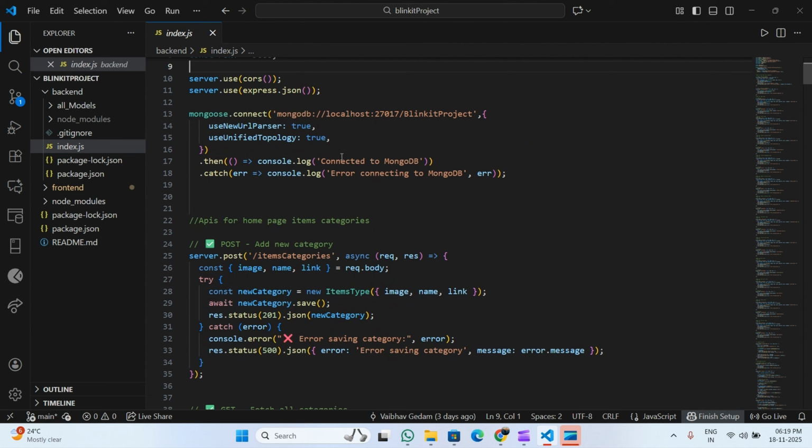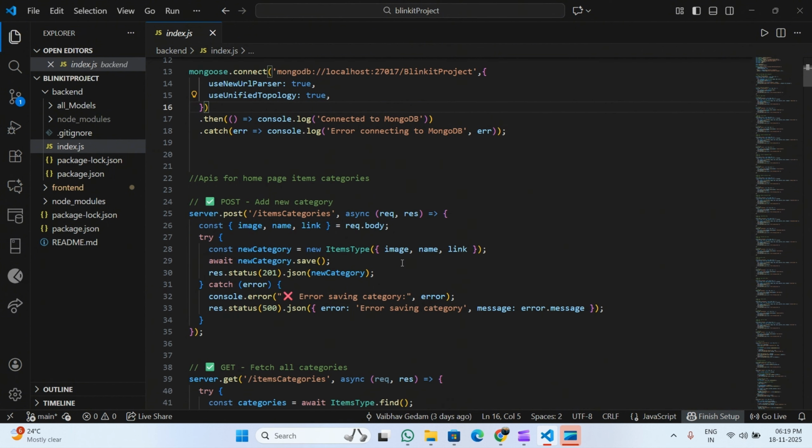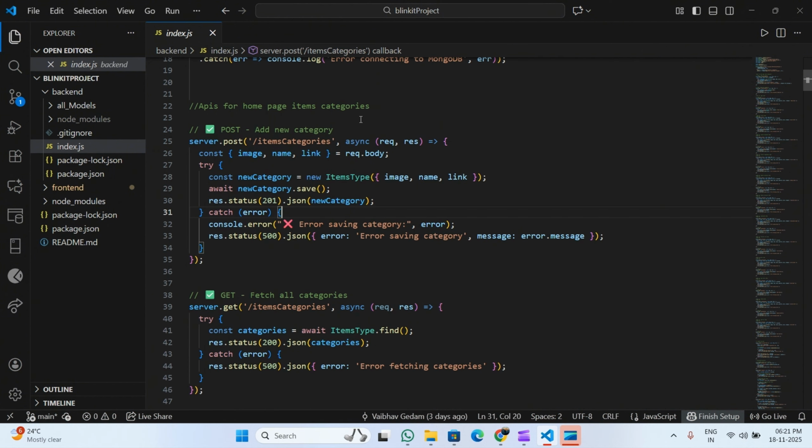for storing the data, I use MongoDB along with Mongoose. So Mongoose helps me perform CRUD operations easily and maintain a structured database. So I connect that server with my database. So this is the line for the connection, and now I show you my APIs. I have created post, get, and delete APIs in this project. These are the most used APIs.